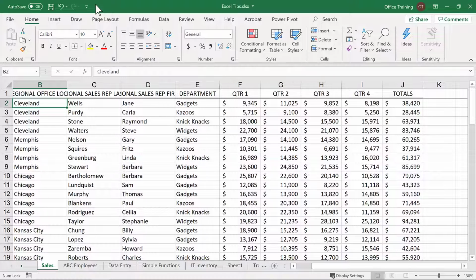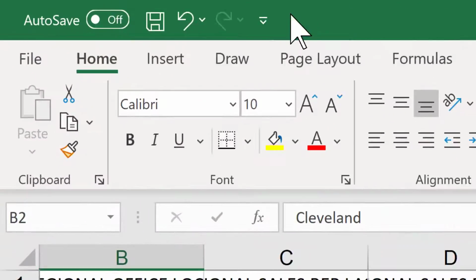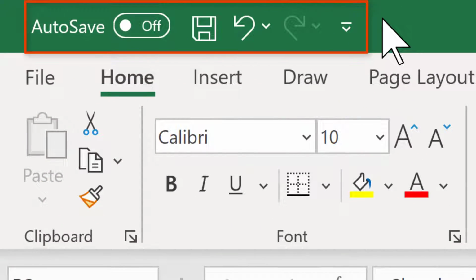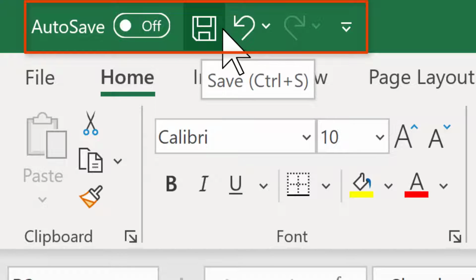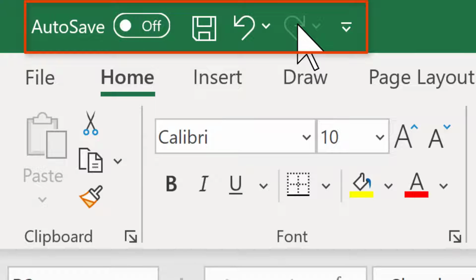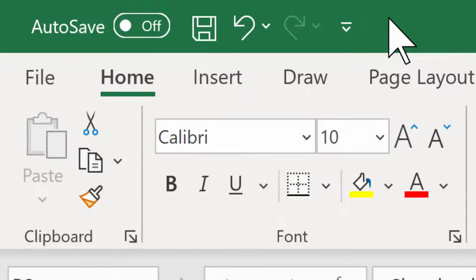First of all, let's look at the Quick Access toolbar. If you haven't yet customized it, it will be sitting above the ribbon and only contain a few actions. These include save, undo, and redo. But there's so much more that we can add to this to really save time in Excel.